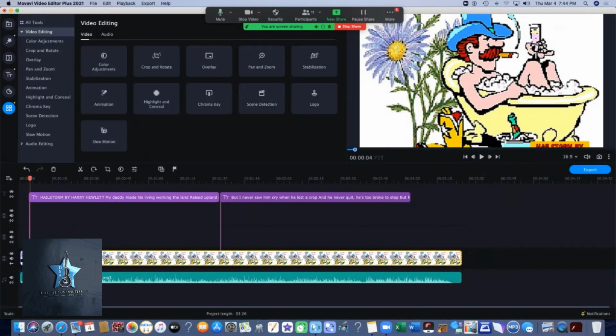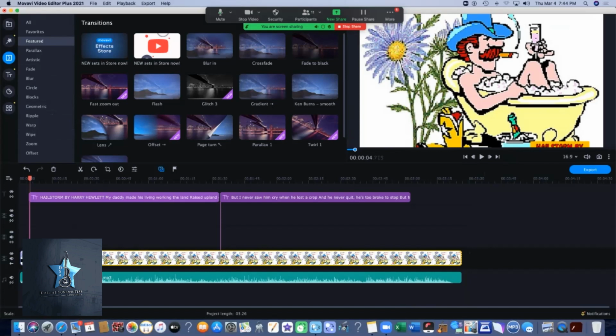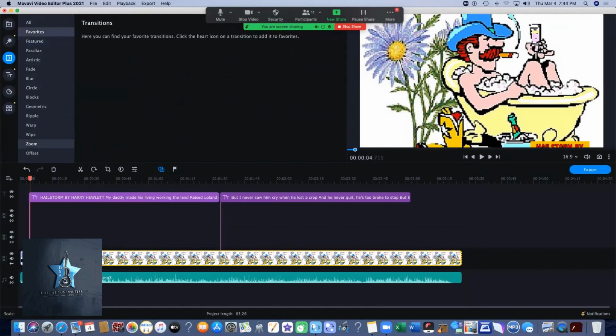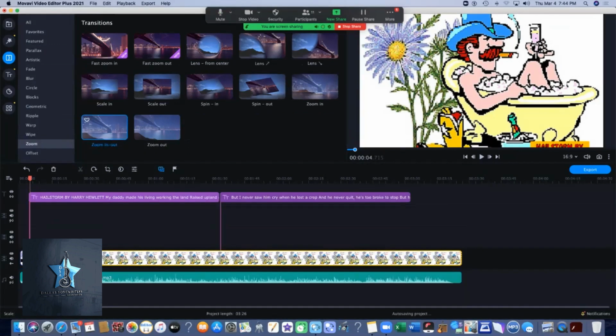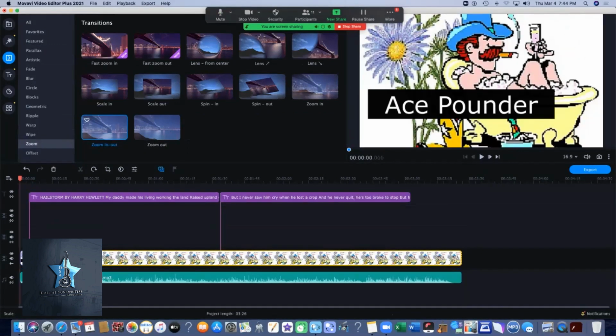And if you didn't like the way that entered there, you could use transitions. One I really like is the zoom in and out. But this is the kind of stuff you learn just playing with it.